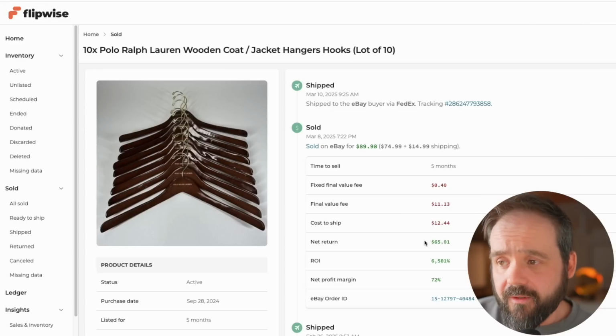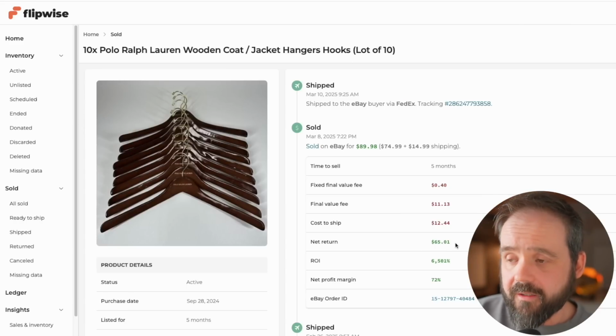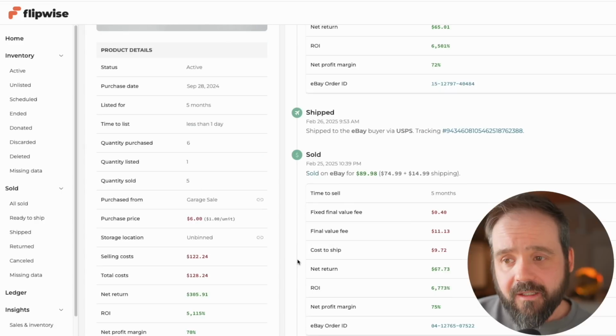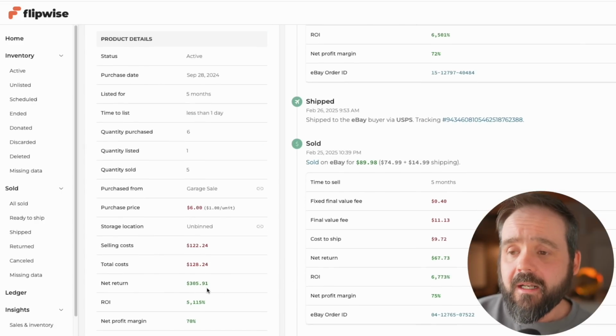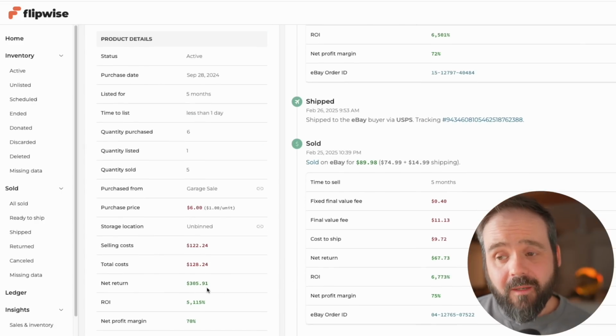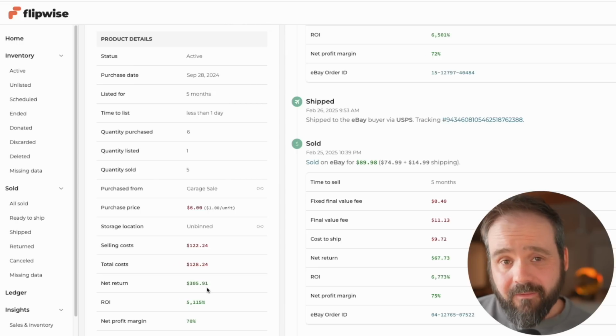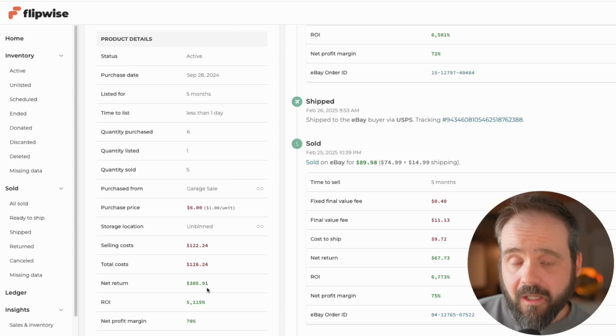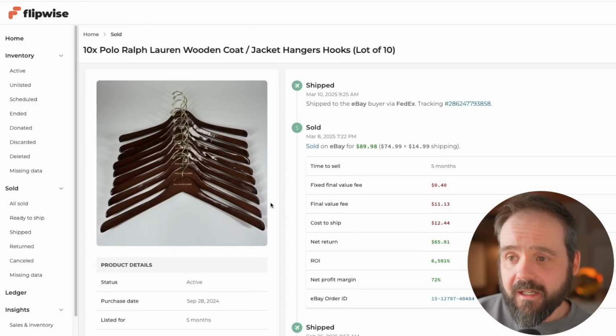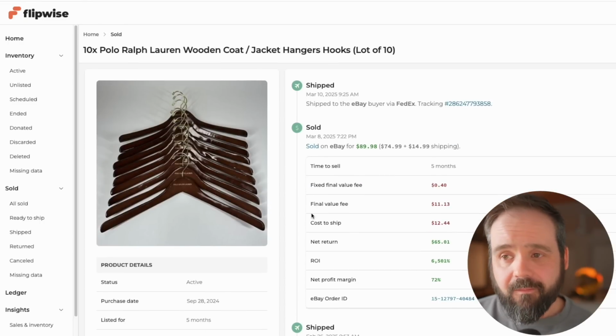The net return for the 5th best flip of the week was $65 and a penny. So if you add $65 to the net return there, that means my last one that I sell, I will probably end up netting in total about $375 just off of this $6 investment. One of my favorite finds at a garage sale. Making almost $400 net on a bunch of coat hangers is pretty awesome.